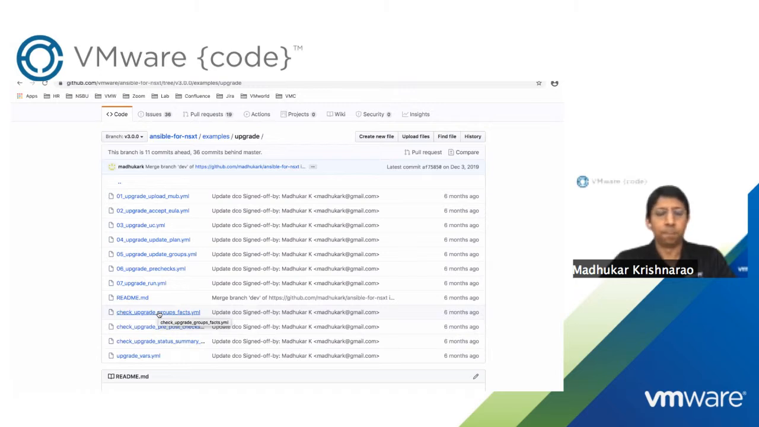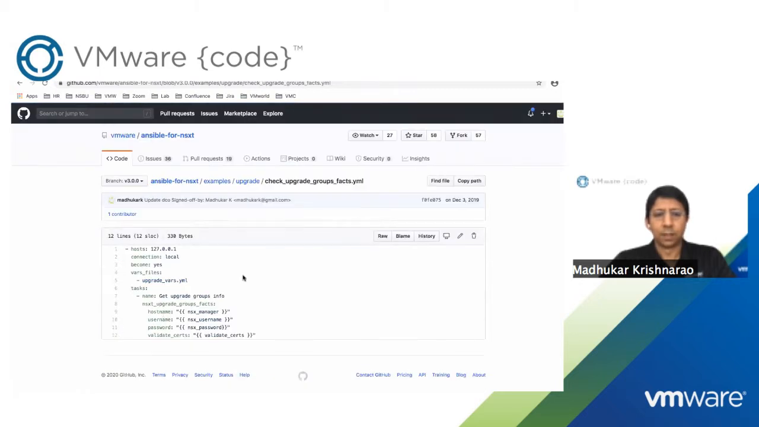So for example, if you look at the upgrade group facts, this is a very simple module. It just gets you the existing groups. So you don't have to switch to the UI to see what's happening. You have a way to look at what's currently in the system. You have the ability to get that information through Ansible itself, through these modules. So you can get that information, register it as a variable if you want to, and then make any other checks as needed.